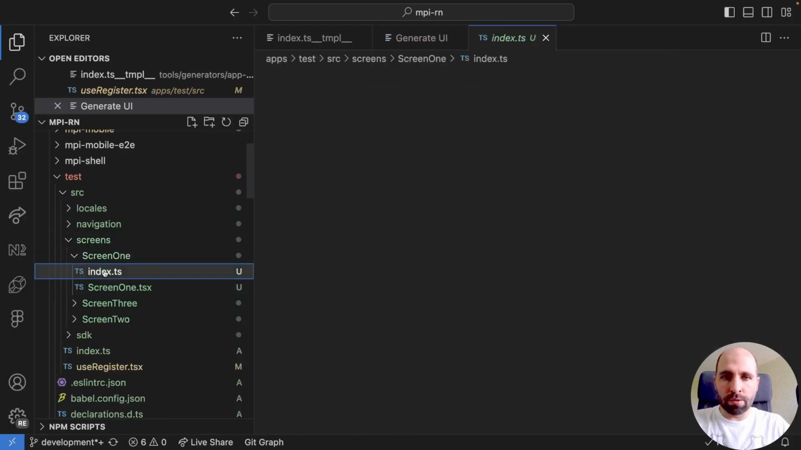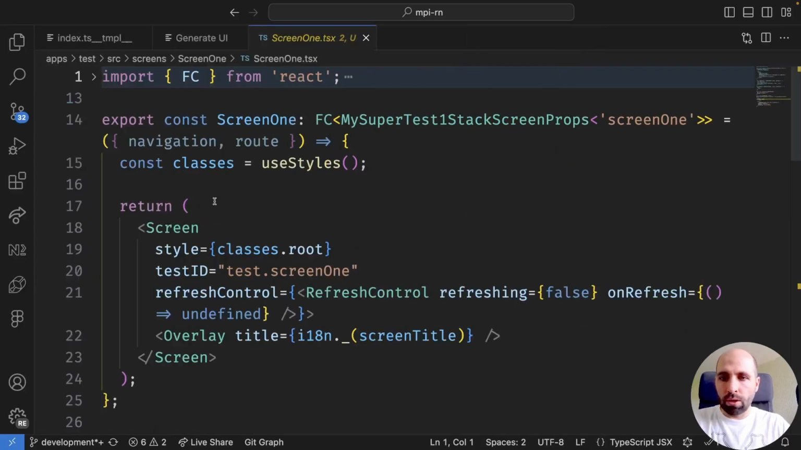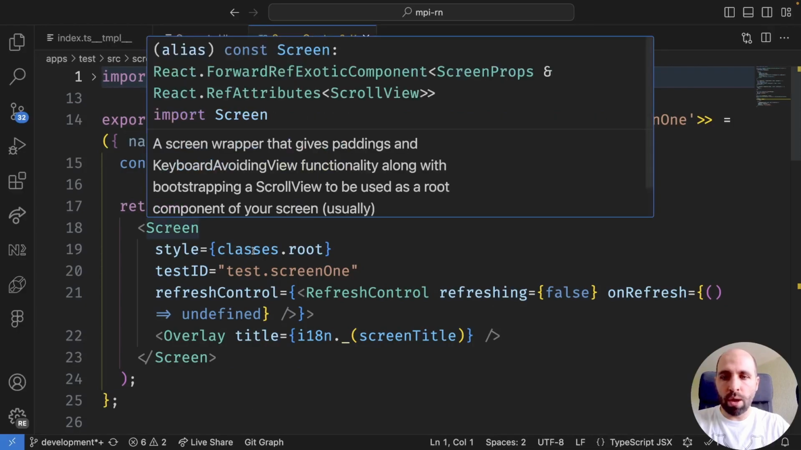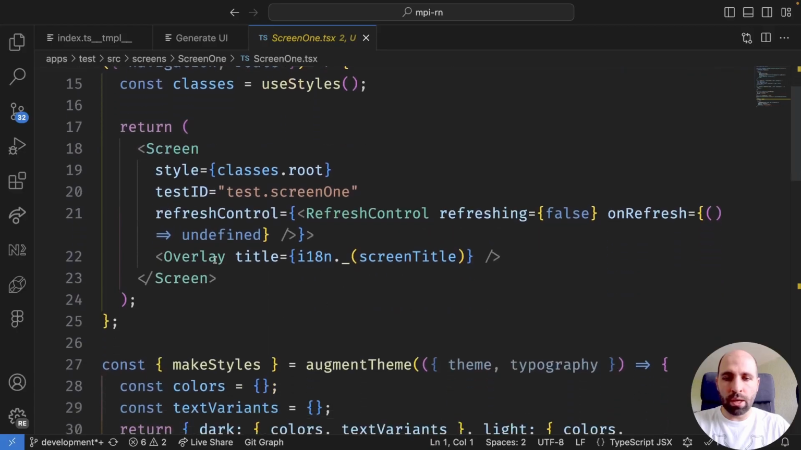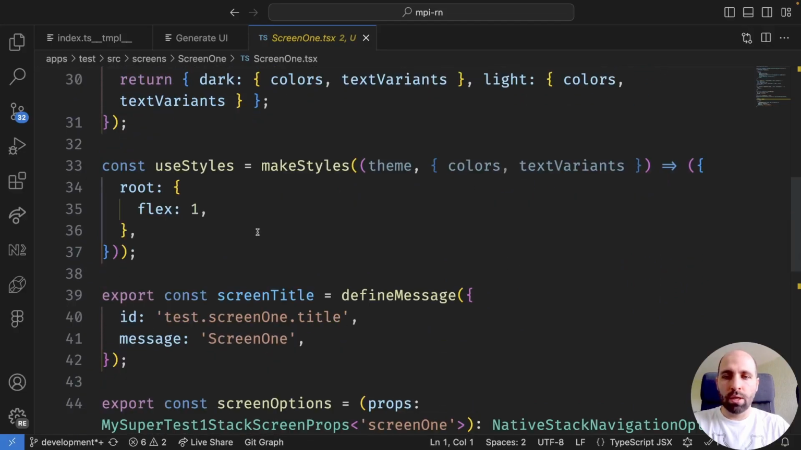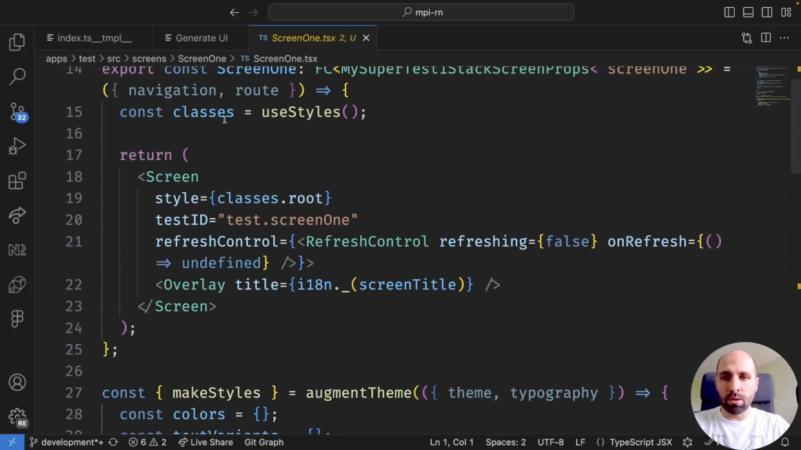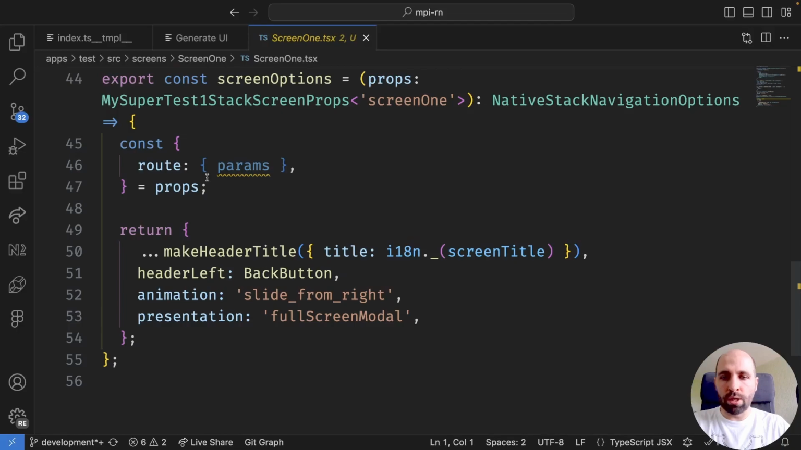Each one has an index file, and screen 1, let's see what it looks like. Okay, so you have the screen wrapper. It's a custom component that we created for the screen with the styles. It has a refresh control, the overlay that gives you the screen title. It has the styling solution, a boilerplate implemented here and using classes here, the use styles. It also has the screen options ready with a default presentation for the stack with the back button, custom back button, the header title, everything.